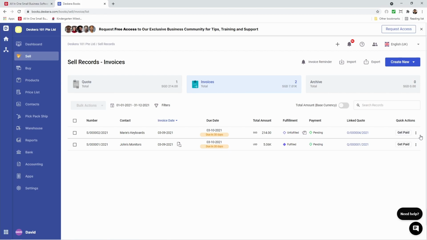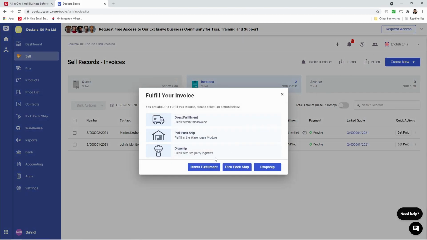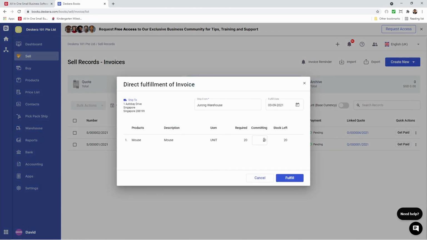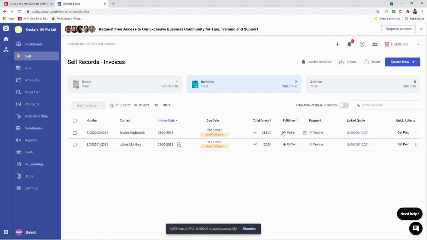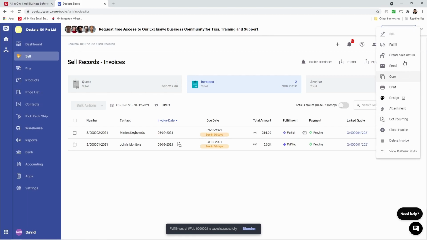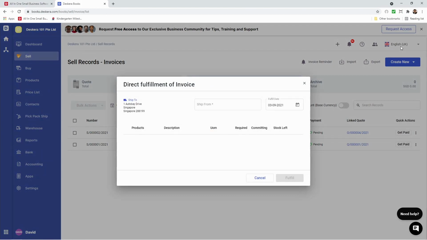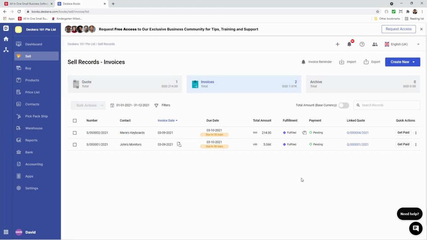Now that I have enough stock, I can click the 3 dots, and I can click Fulfill. Direct fulfillment. And just to show you, commit 10. It'll show partial here. Now if I click the 3 dots again and click Fulfill, I can fill the remainder. And now let's create one more invoice, but this time let's do drop ship. So let's go create invoice.